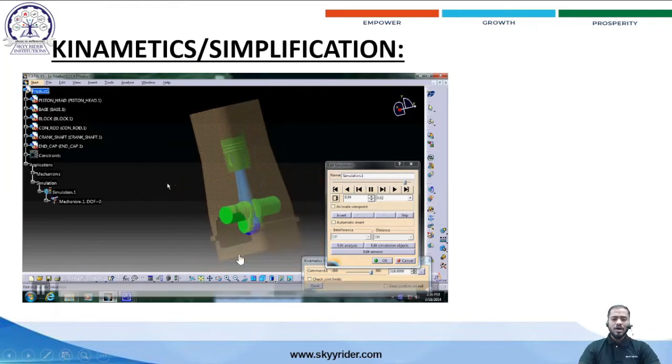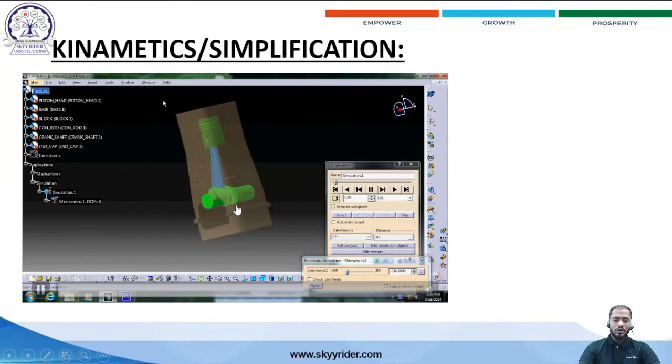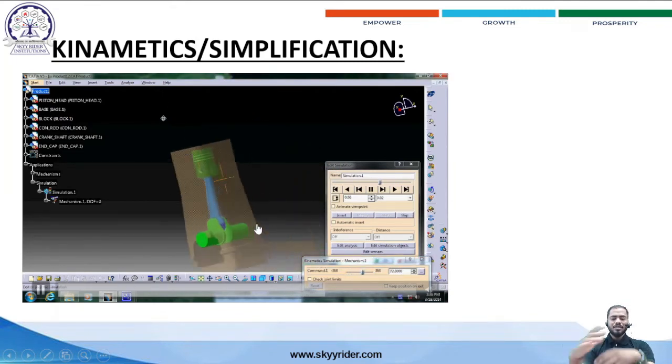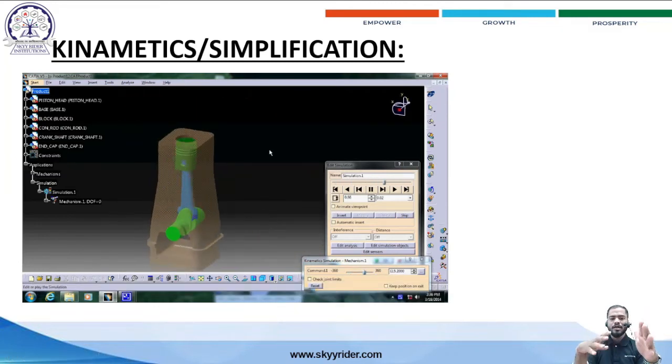So that is how kinematics is done. For simplification, you can see if this rod is bent over here or gets stuck on this, it will not be moving. So this is used for kinematics. Whatever things will be rotating or moving over here, the exact behavior will be seen in the physical product also.